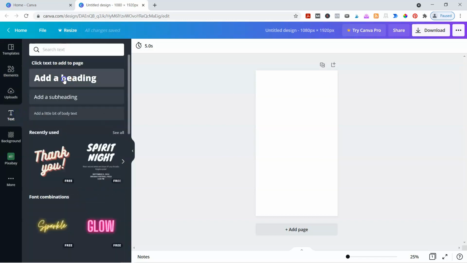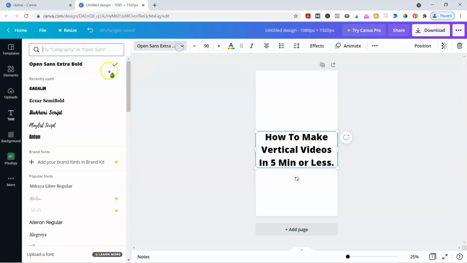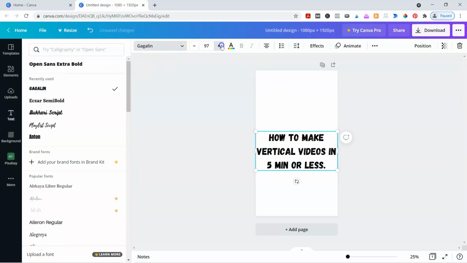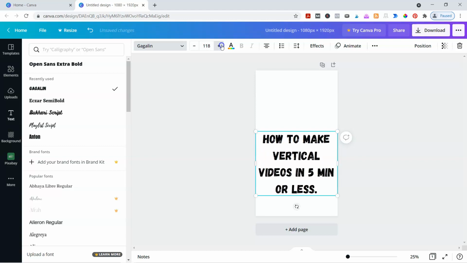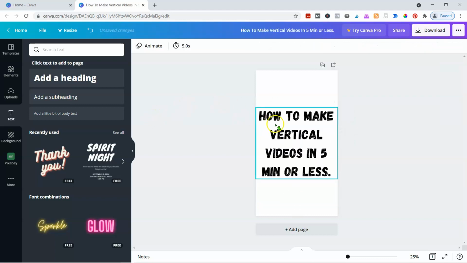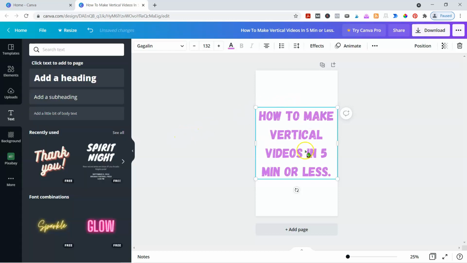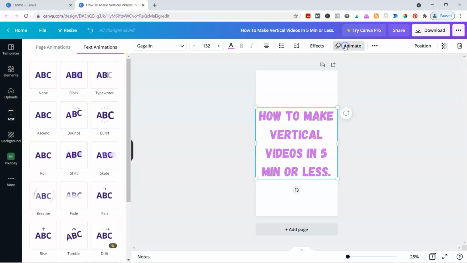First, we're going to do some text in here, actually. And we're going to say something like, how to make vertical videos in 5 minutes or less. All right, we're going to change that first of all. I don't like the main font that it's in. Make it a little bit bigger. And then we're going to put it in the middle. And let's change the color. Let's change it to purple. And we're also going to animate this.